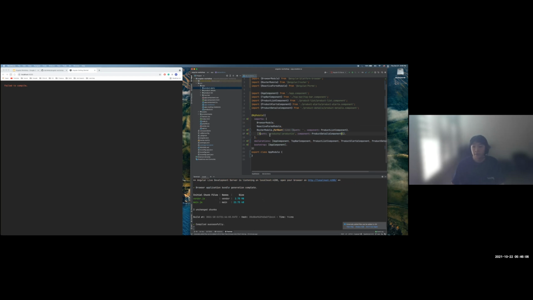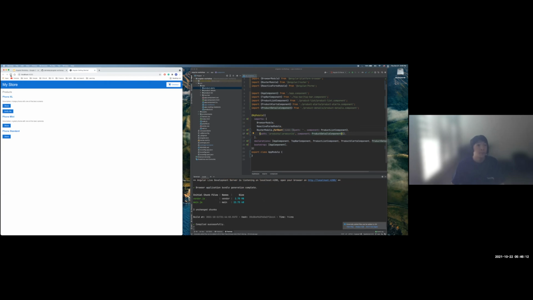So we have the path, product ID, and then the component. We haven't made this component yet, but we will, so it doesn't do anything yet. Okay, and that should be all for the app.module TypeScript file.